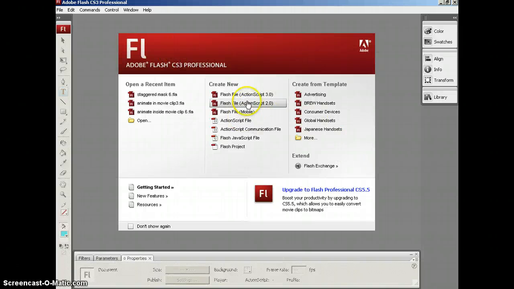Okay, today we are going to create a staggered mask animation with text. Staggered just means that things are going to appear on the timeline at different intervals, at different times on the timeline. So we're going to see how to do that. So we're going to start with a Flash file 2.0.